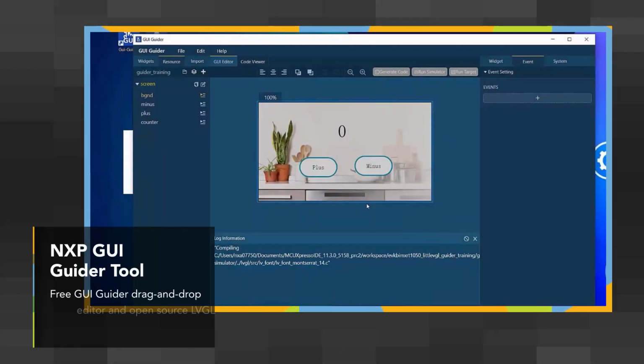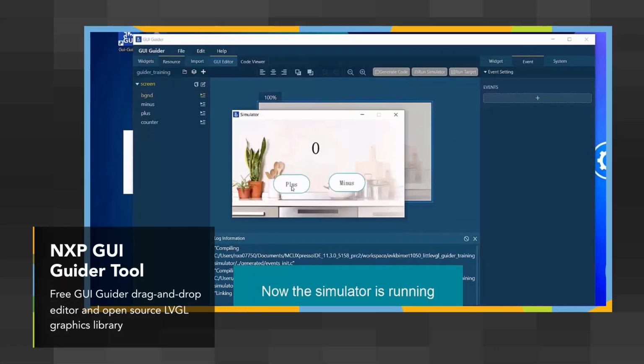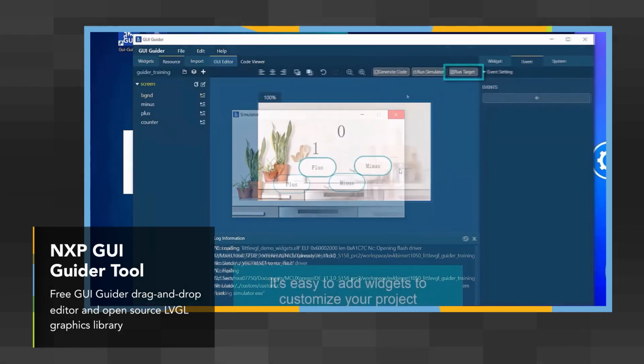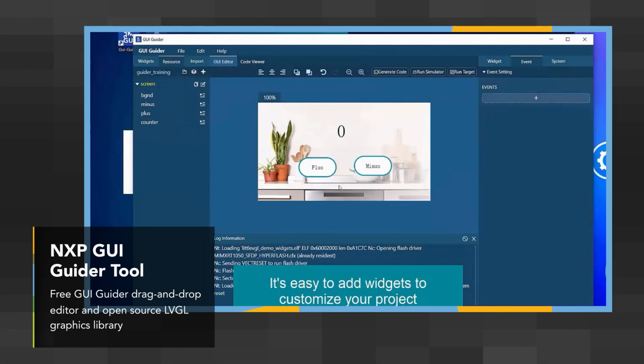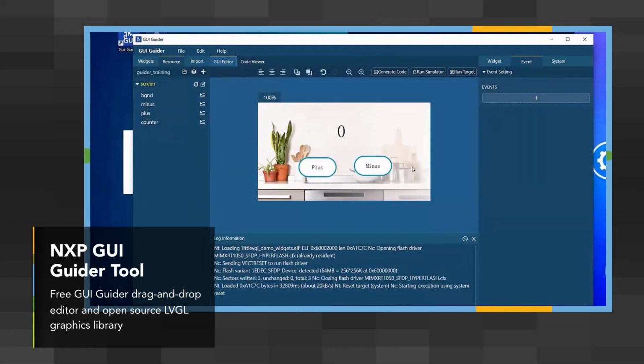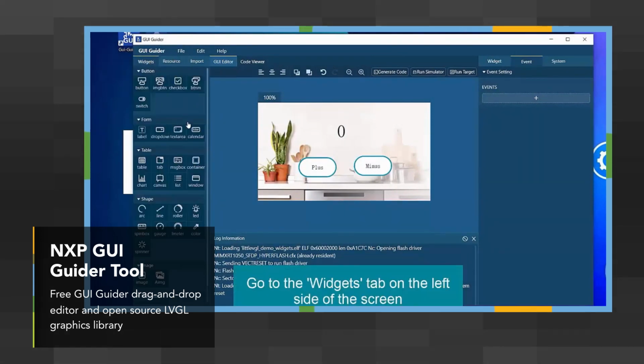The graphical interface was developed with NXP's GUI Guider tool and uses the open source LVGL graphics library, which are both free to use. GUI Guider is simple to use and allows you to drag and drop graphical assets, add pre-designed widgets, establish callbacks for touchscreen feedback, and much more.